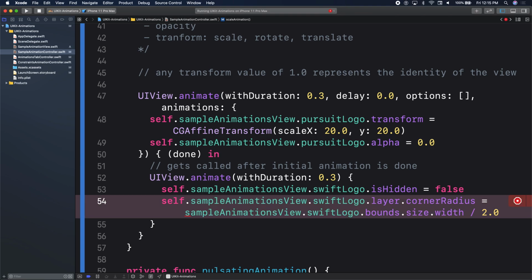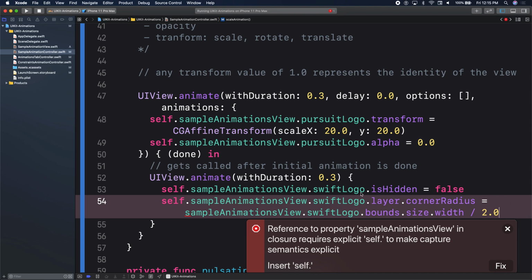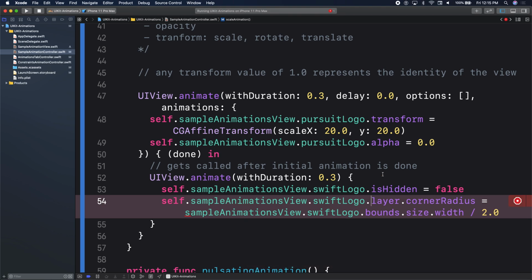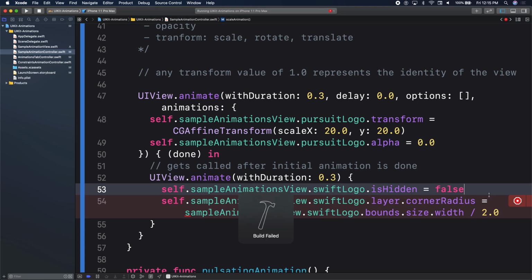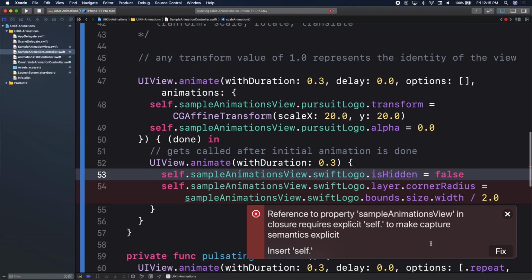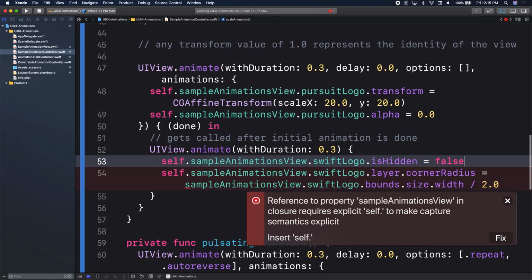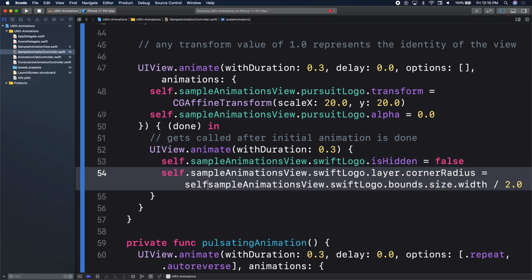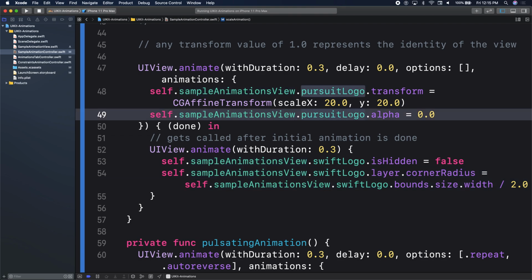Who's complaining? Don't I have self? I have self. Build. Self and that layer is equal to its own round. Reference to a sample self, that's why it says it's a self. But I have, oh, I thought I had, yeah. When my screen is that big, I don't see anything.